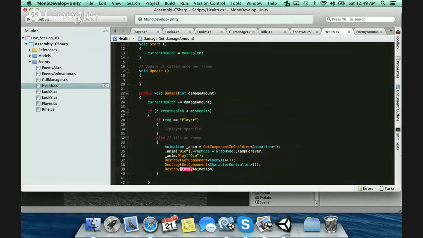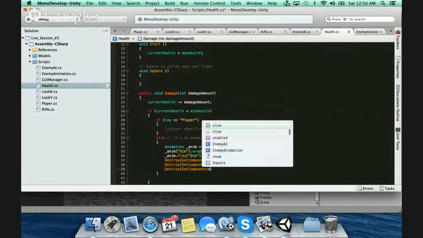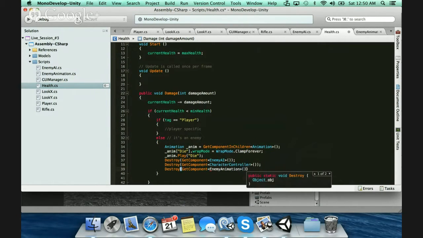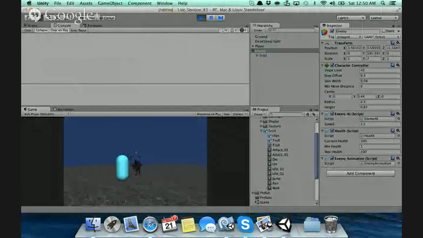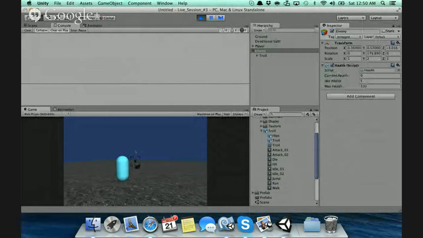Oh, and maybe that will fix it, maybe, I don't know. Let's see, destroy enemy animation, destroy get component, that way the enemy doesn't walk anymore. And actually that might be causing the problem maybe. We'll see though. I don't think so. Enemy animation, and do that. And test that out. So he stays still, but he still decides he wants to stand up like that.